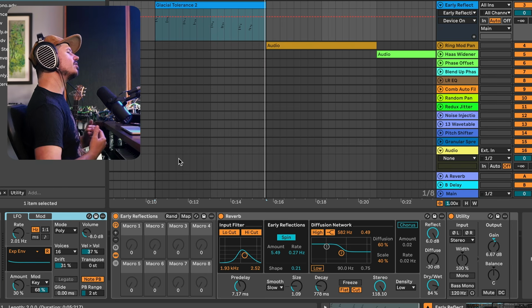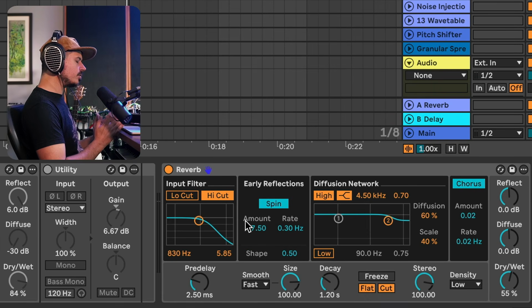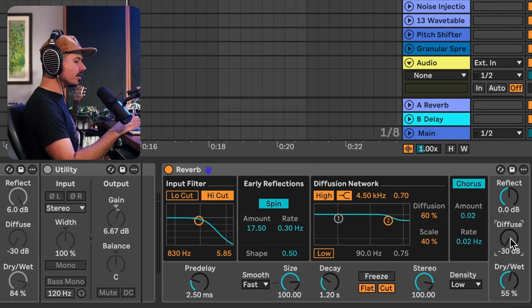And to my ears, this is such a natural and pretty sound to make. Let's go ahead and build this up using a reverb. So I'm going to go grab a reverb. Within Ableton's reverb, there's actually two building blocks to it. There's the early reflections and then the diffusion network. What I'm going to do is turn the diffusion network all the way down, okay? And I'm going to turn the early reflections all the way up.